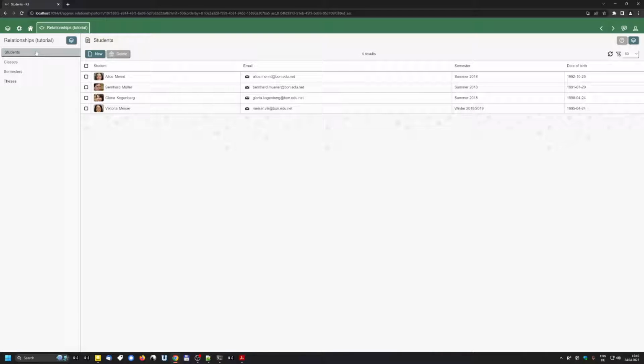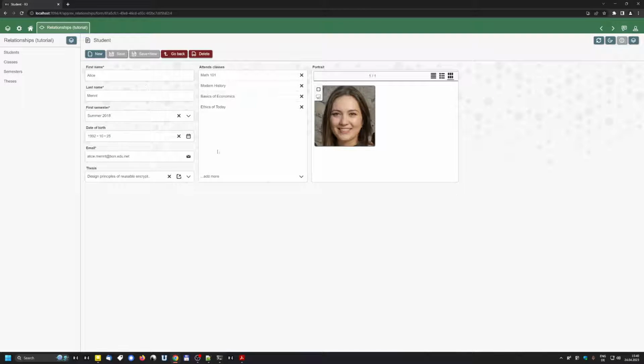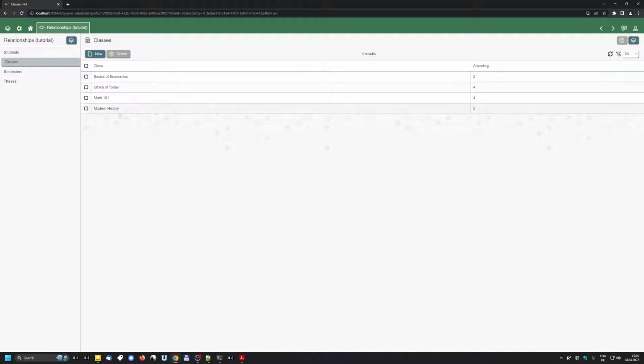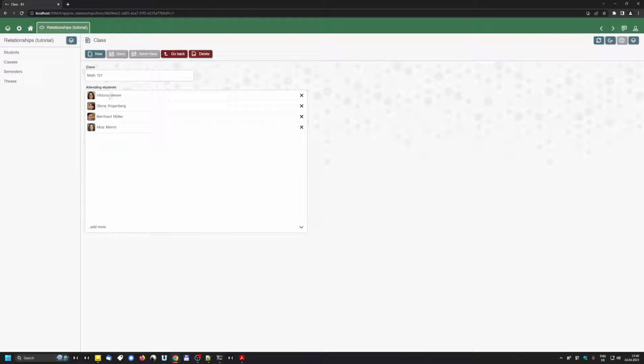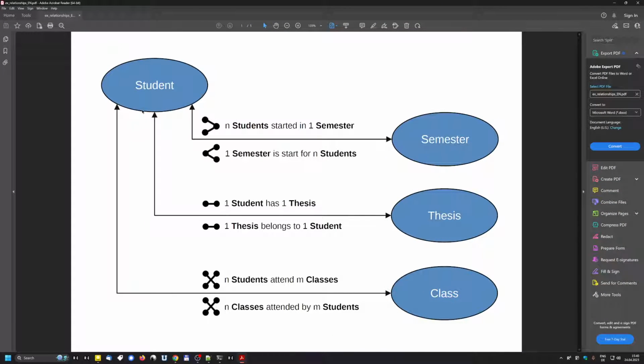So lastly, we're going to take a look at n-to-m relationships. So multiples on both sides. For this, we have an example of the classes which a student can attend. So on the student side, we have Alice, who is attending 4 different classes, as you can see here. And on the classes side, we have stuff like Math 101, which is attended by 4 different students, as you can see here. Going to our relation diagram, we now have our students up here and our class down there. And as you can see here, multiple students can attend multiple classes.